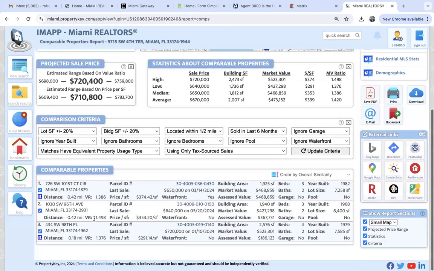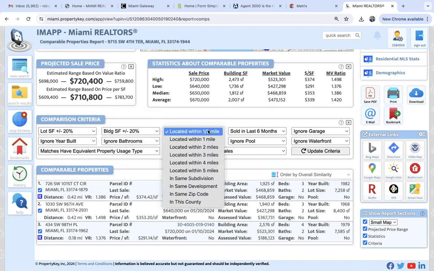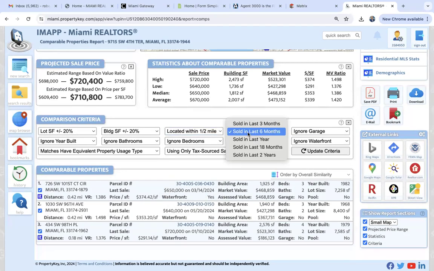All right. Now, I have my comparison criteria set to my defaults, which is always going to be a lot square foot difference of 20%, a building area square foot difference of 20%, located within half a mile of the subject property, and sold within the last 6 months. Okay, that is my default criteria. If you don't have it that way, you can set it and then simply click on update criteria. It's going to then update your criteria.